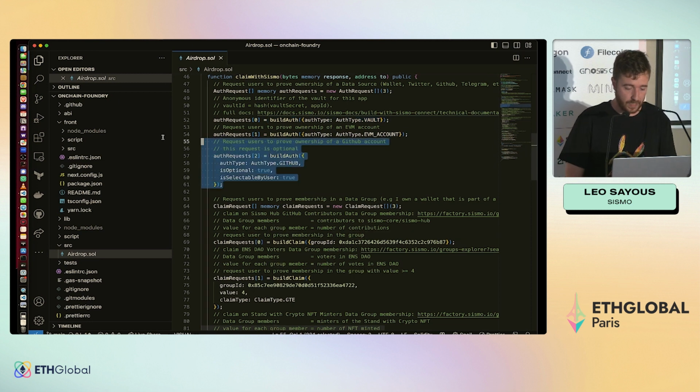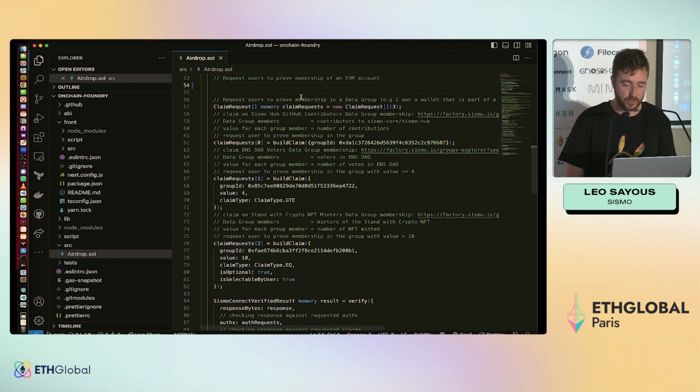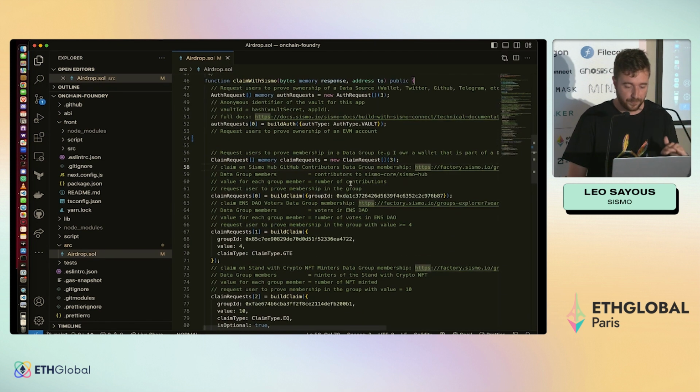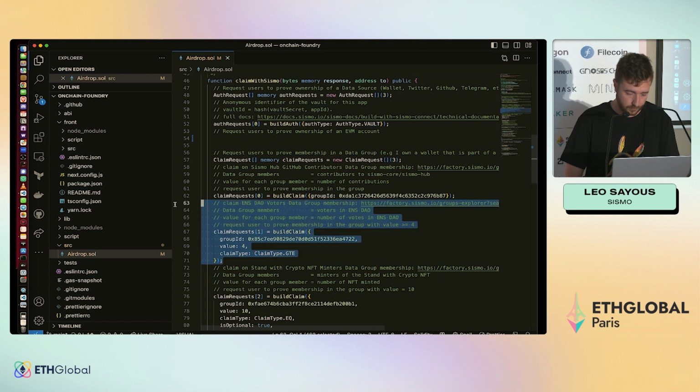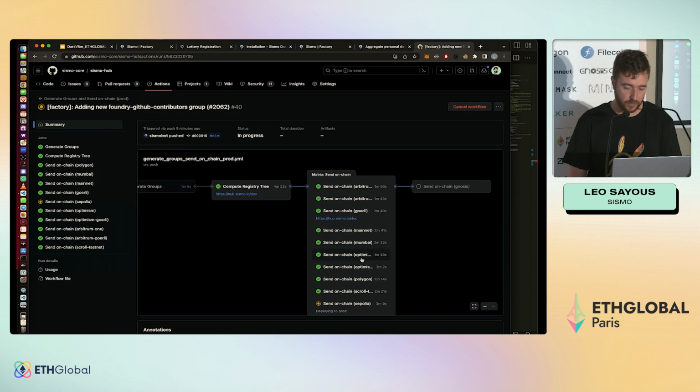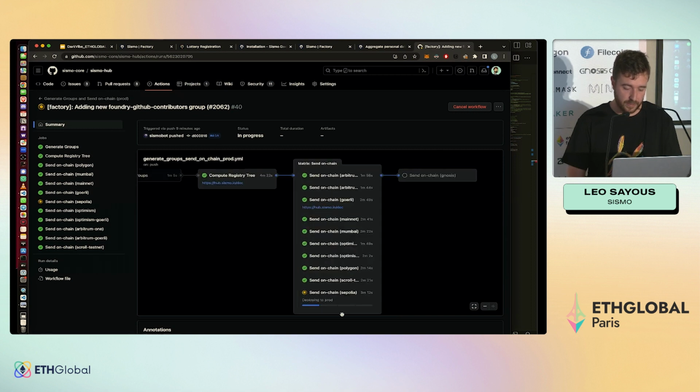So let's go to, so yeah, we don't have a lot of time, so I'm going to modify it to just put our new group ID and to use an authentication of type vault. So I will explain to you later what happened. So we are going to say, okay, I want to verify a claim request from being part of this group. So let's go on our, so it's almost finished. Okay.